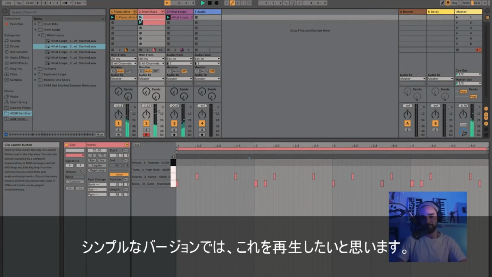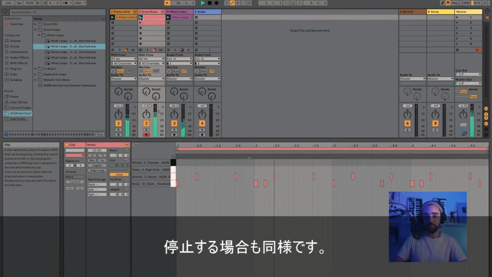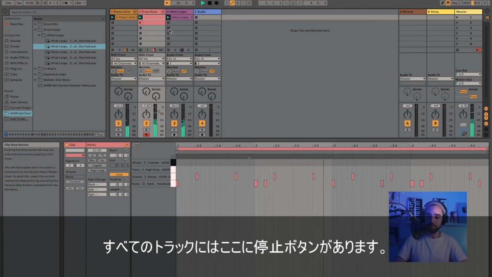I want to play that. And remember, it's going to come in on the downbeat. I'm going to hit the play button, and on the next downbeat, this clip will start playing. Ready? Hit it. 4, 1. Same thing with stopping clips. So if a track is not armed, it's got stop buttons below it, just like this. All the tracks have a stop button right here.